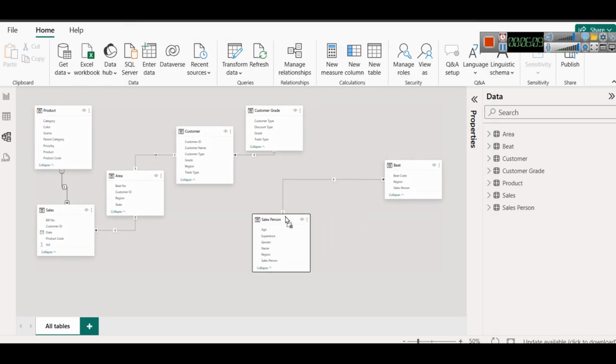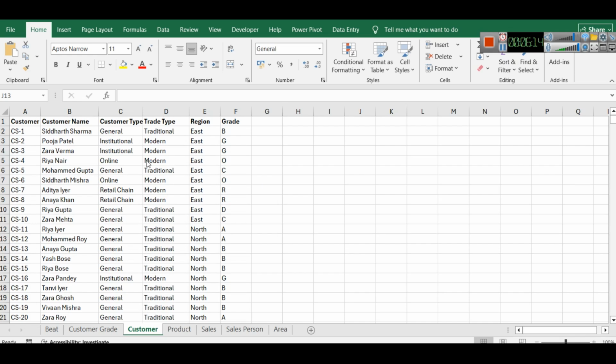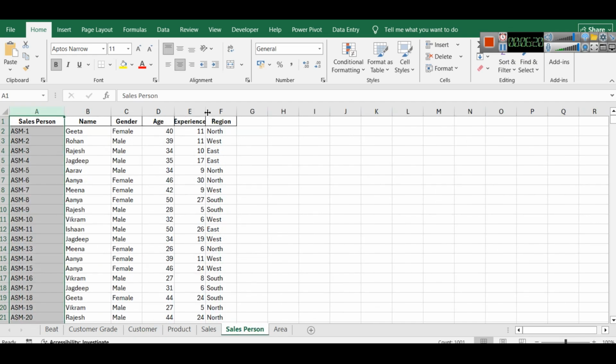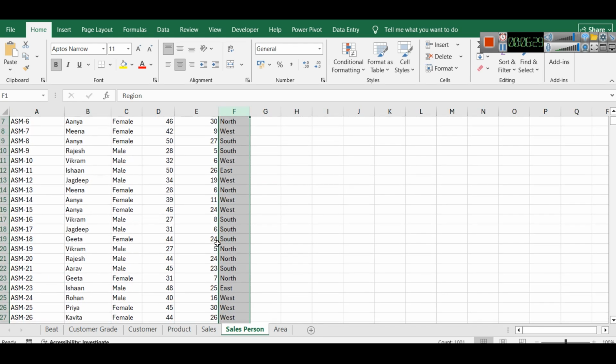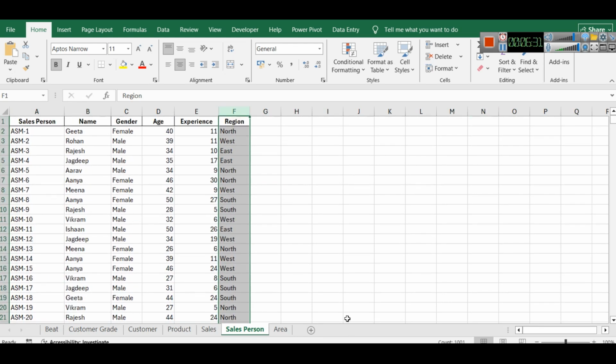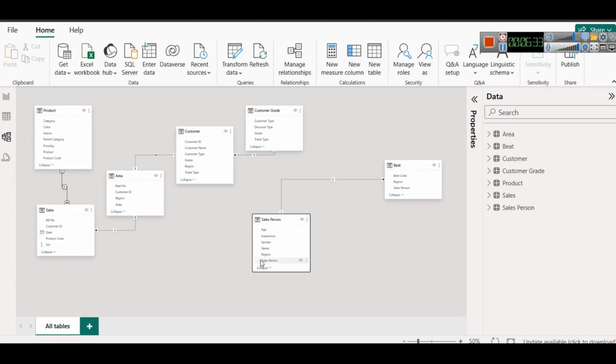Now let's see how we can link others. Now if we see, we have region in the customers table, and in salesperson table also we have the region, like this is area sales manager 1 2 3, and they also have the region. Okay, so we will try to link them by region. So in salesperson we have region, and both in area and customer we have the region.